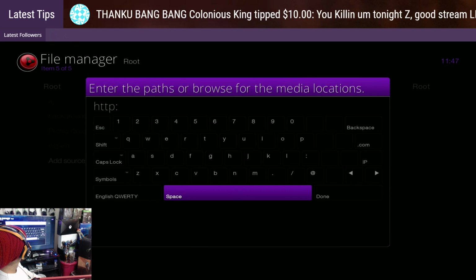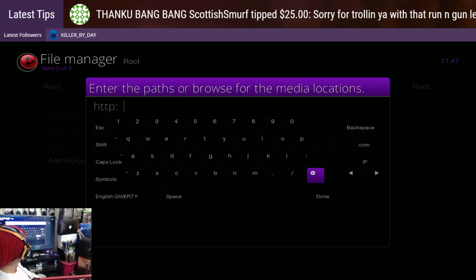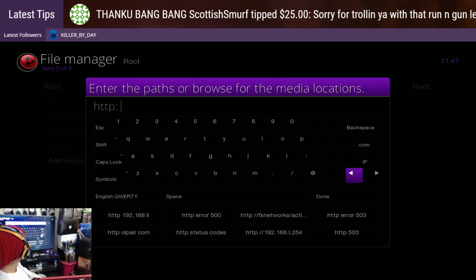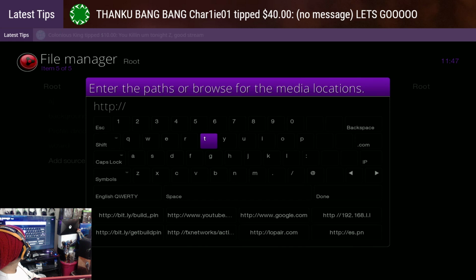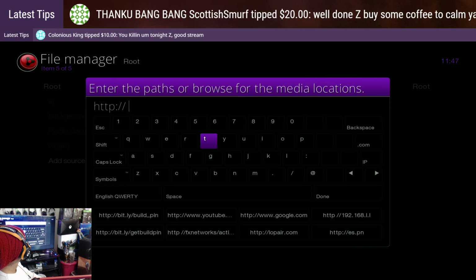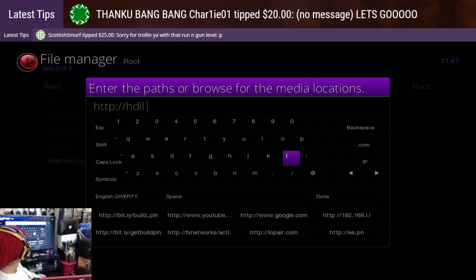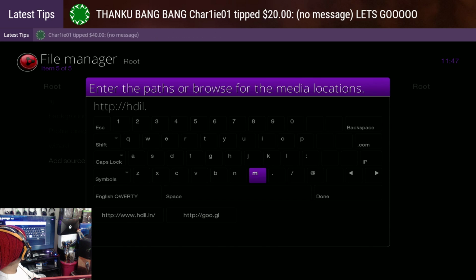HTTP colon and then a //. Let me back up. These are some of the glitches in Kodi right now, especially with the keyboard and typing. Sometimes when you press a letter, it'll put another letter, and you've got to go back. So you want to put HDIL .co.